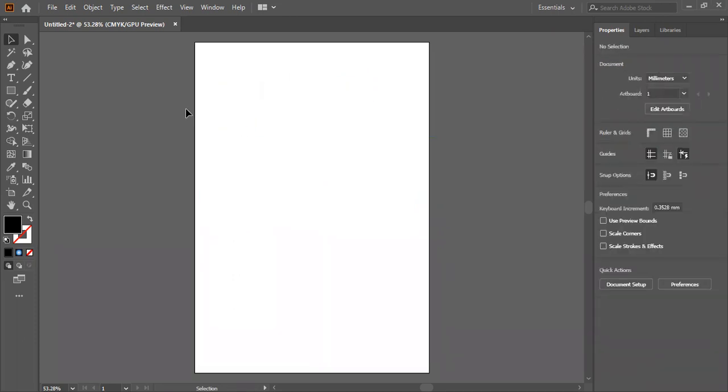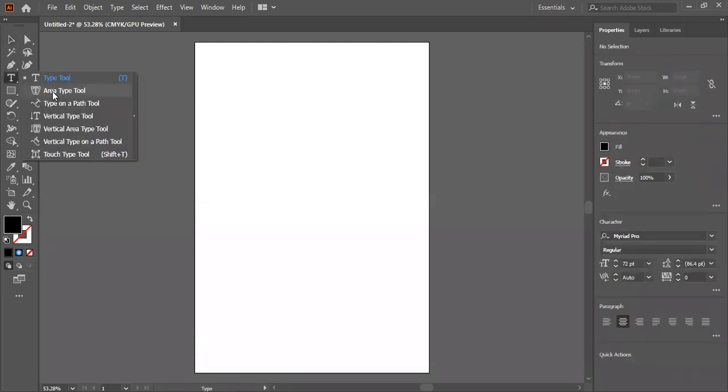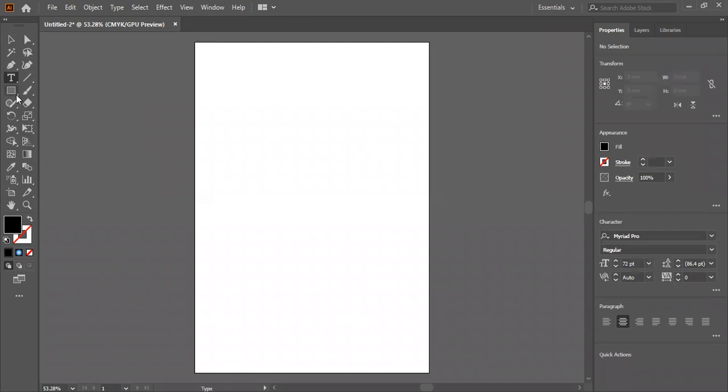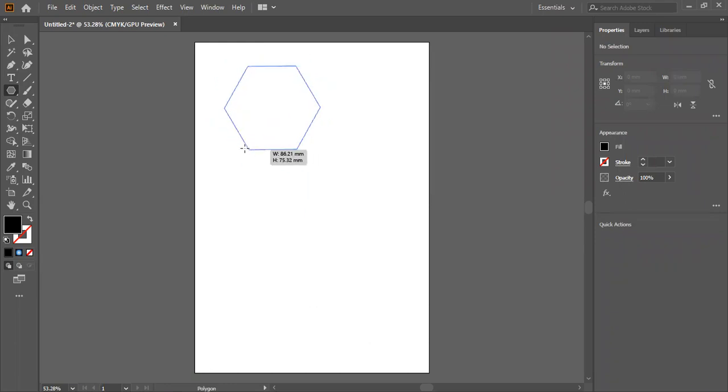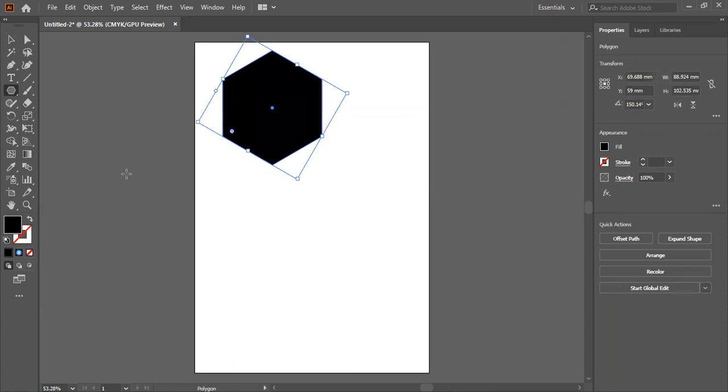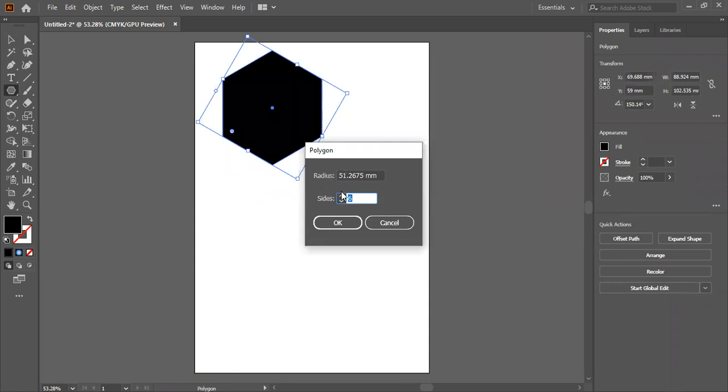Now coming to the next one, that is the area type tool. Yesterday we did the rectangle and ellipse, and let's put the polygon ones. I'll just draw a simple one like this. How did it come out like this in the polygon? It's because maybe I already did the settings before. If I right click, you'll see the radius and number of sides. You can decide the number of sides from here.